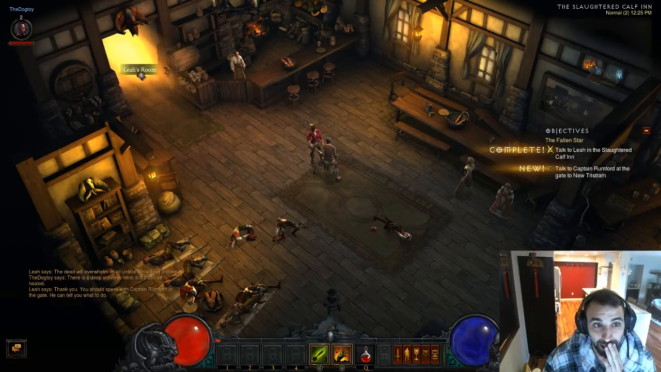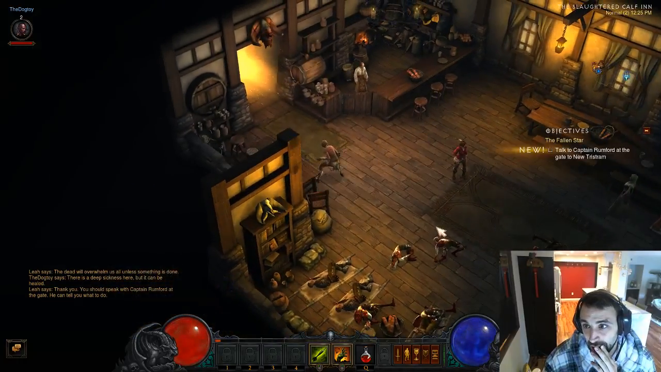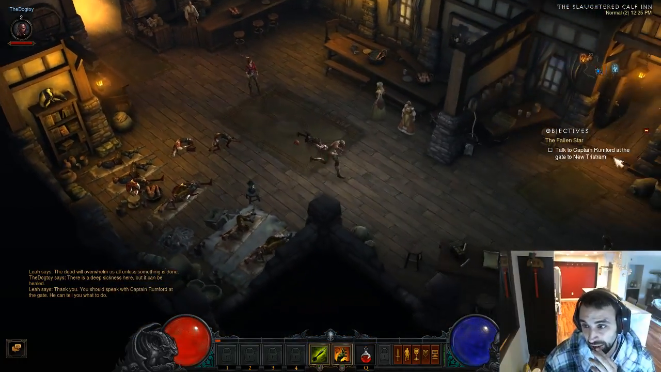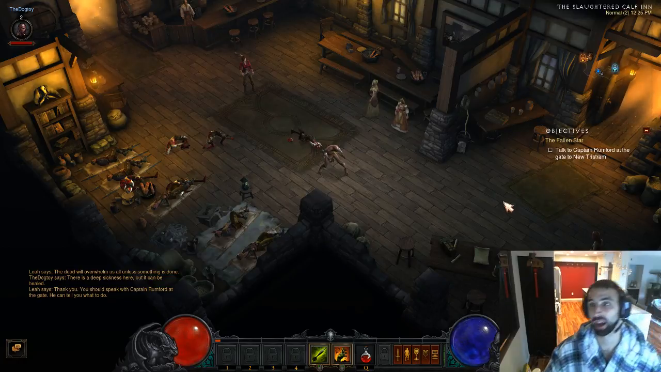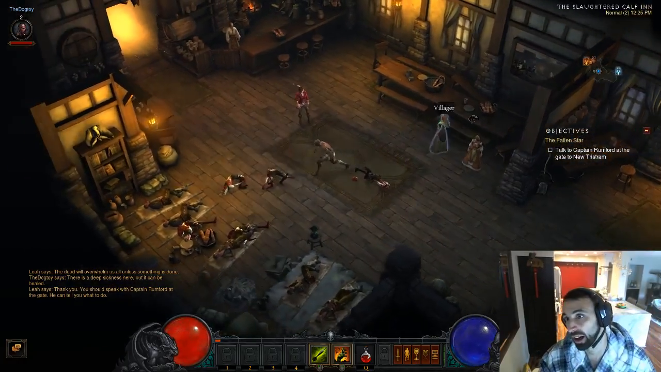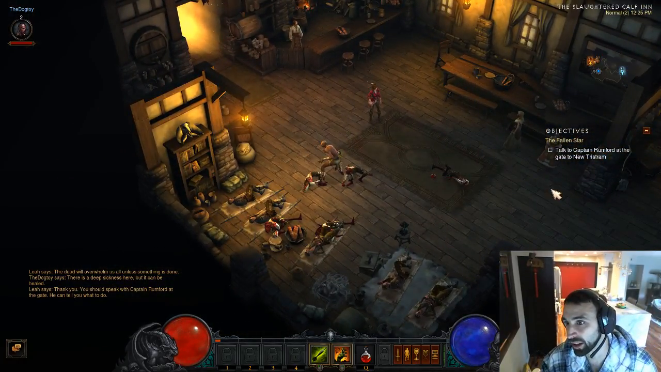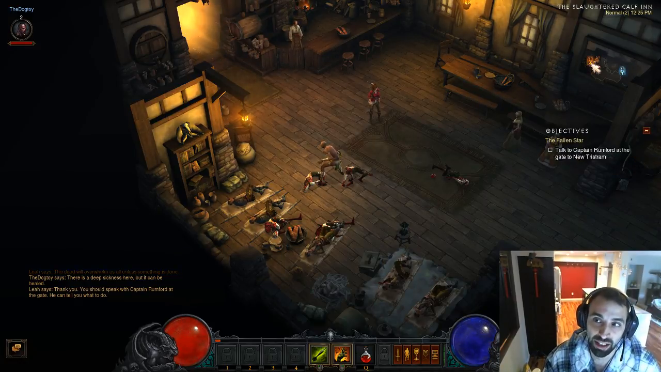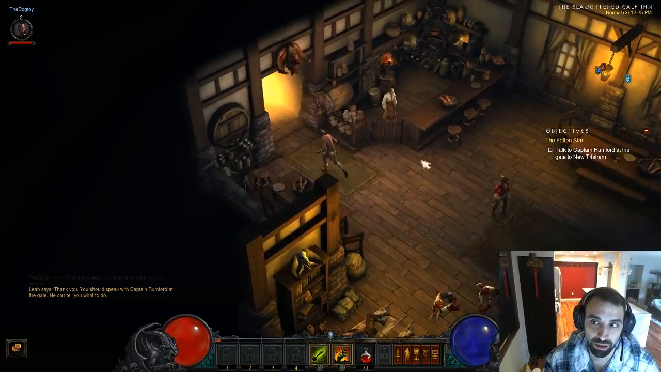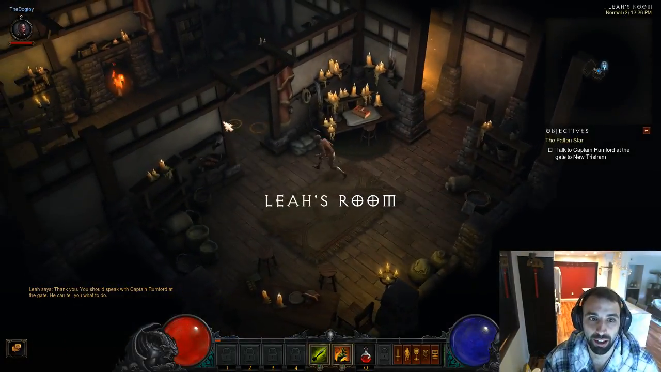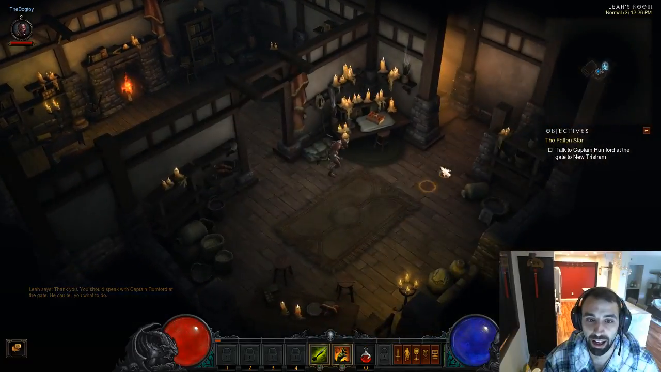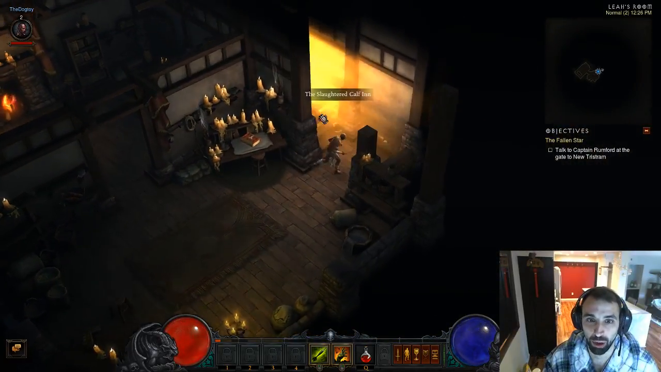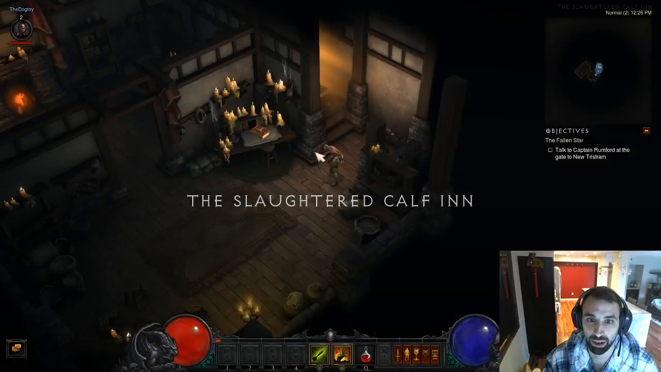Cool. So I can go down here now. Interestingly, here's something: talk to Captain Rumford. I remember I talked to Captain Rumford earlier. Interesting, the gate to New Tristram. So they do sort of tell you that, and this is nice. They make me think a little bit. They're not like, go this way. Maybe I want to go into Leah's room and just walk around, and she doesn't seem to care. They just walked into her house. Oh, wow, there's a book there. I wonder what that is.